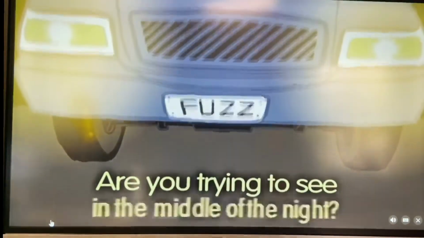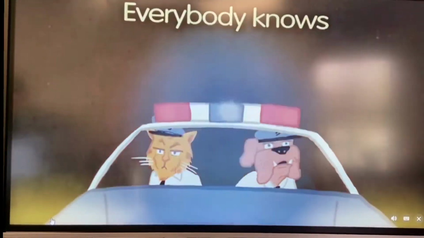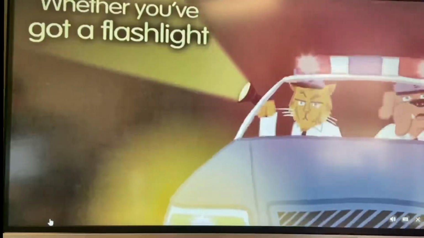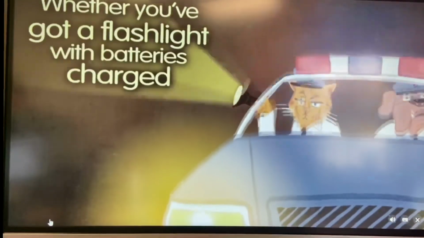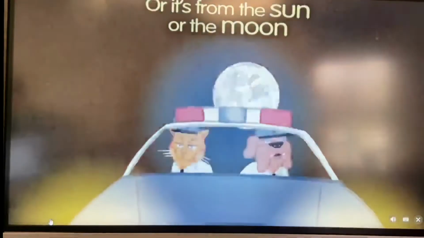Are you trying to see in the middle of the night? Everybody knows that you're gonna need light, whether you've got a flashlight with batteries charged, or it's from the sun or the moon or the stars.